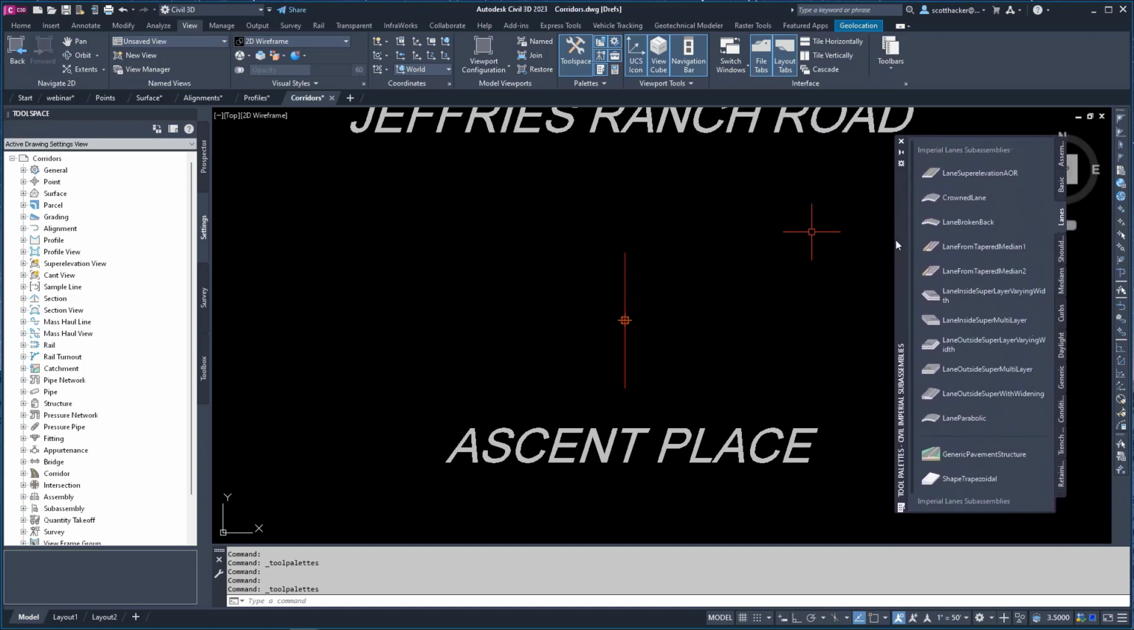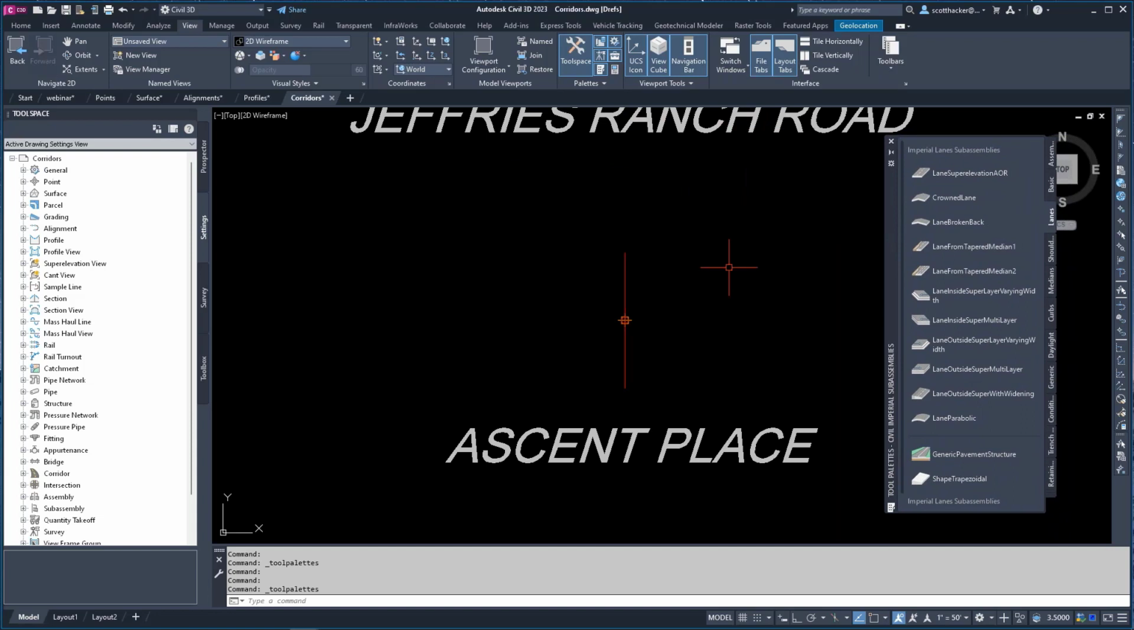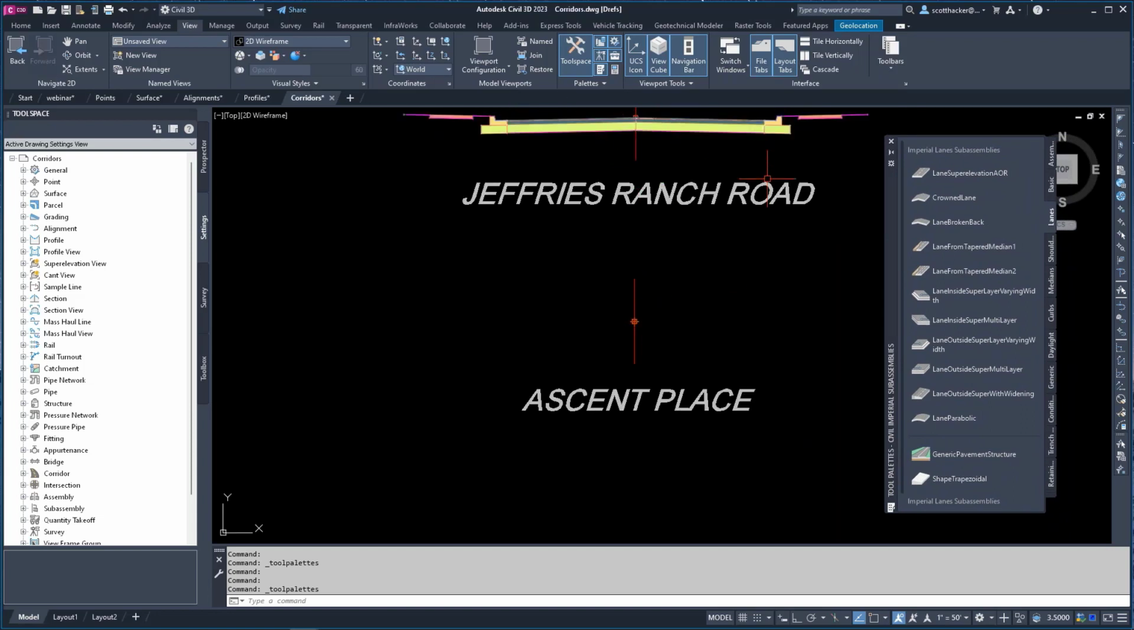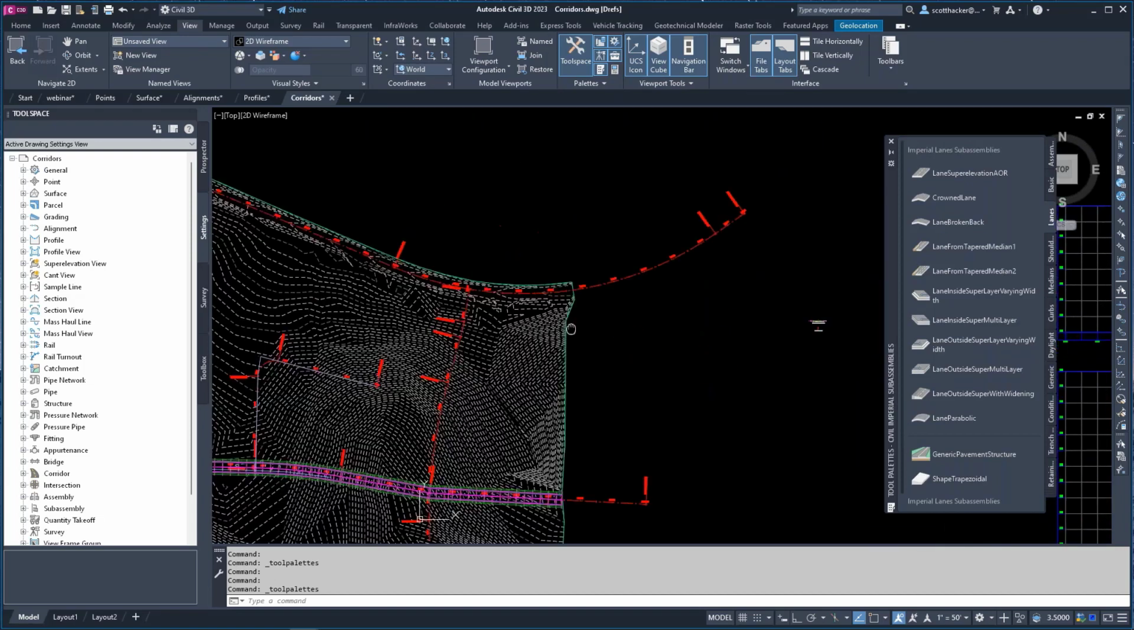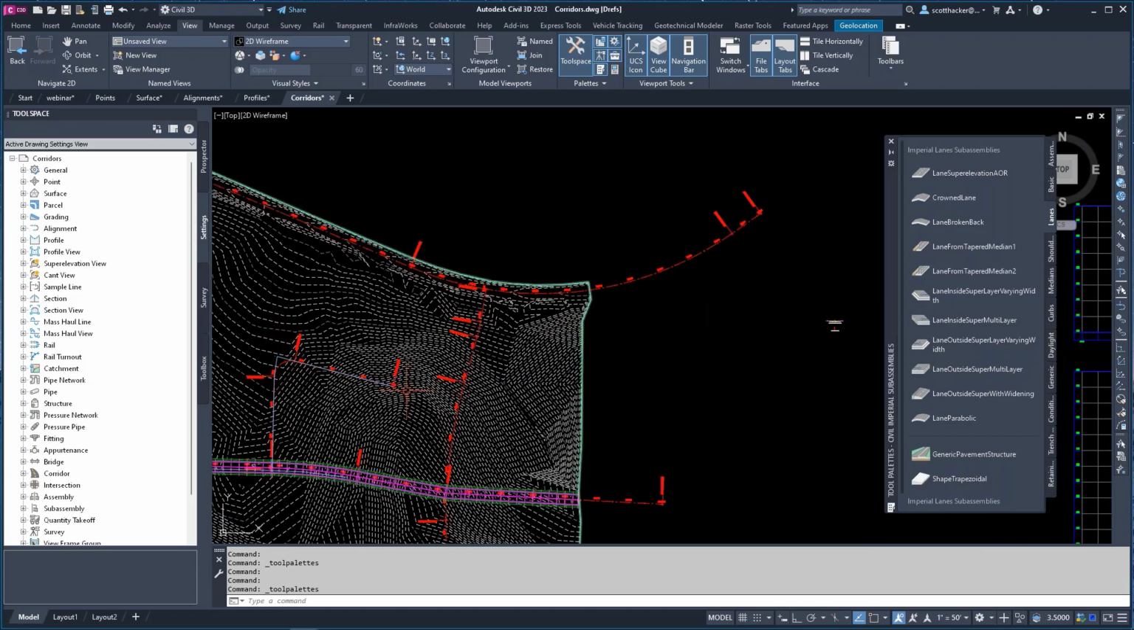So I'm going to create Ascent Place. Jeffries Ranch Road has 15-foot lanes here, curb and gutter, boulevard sidewalk. Probably not the case for Ascent Place. It is a residential. It is this small location here, which we saw earlier.